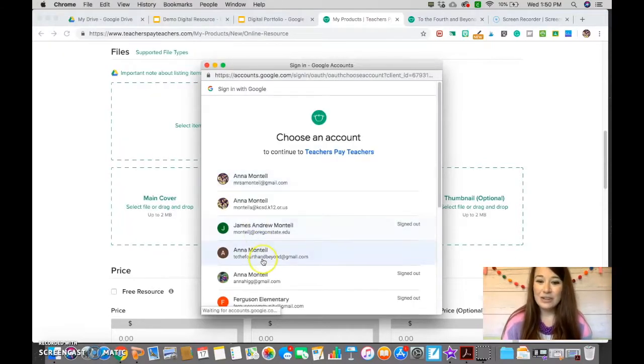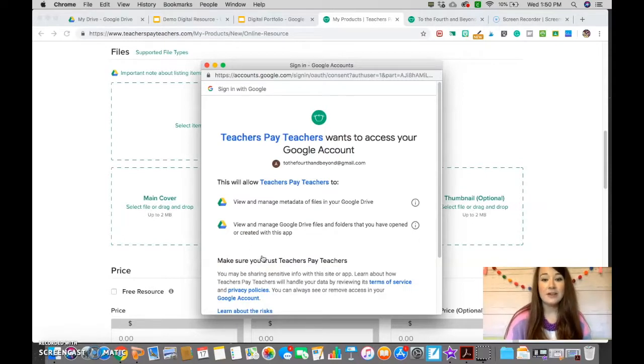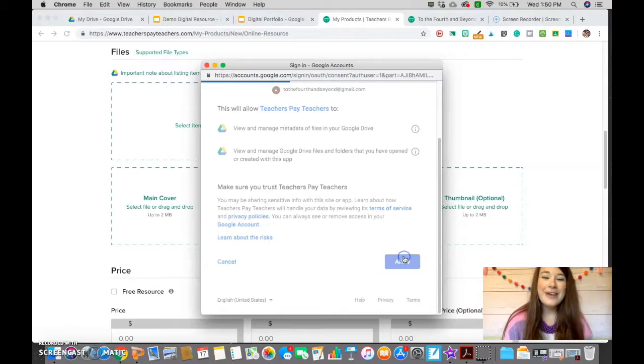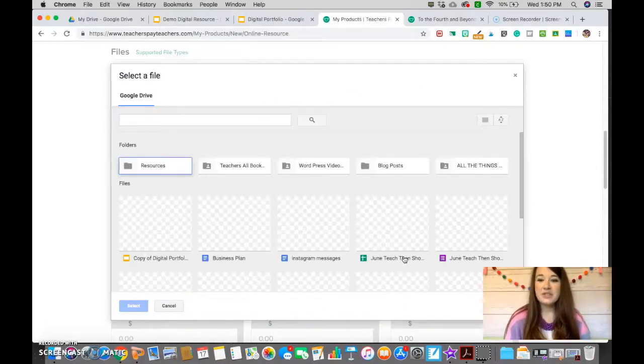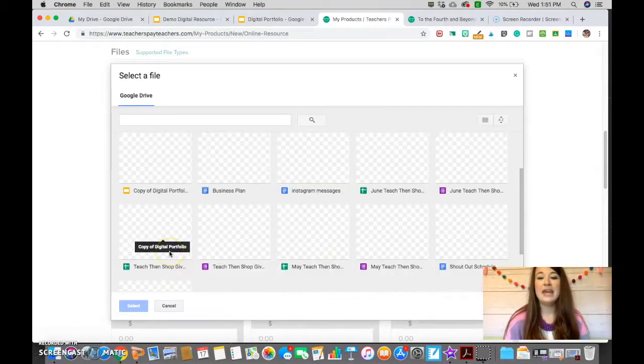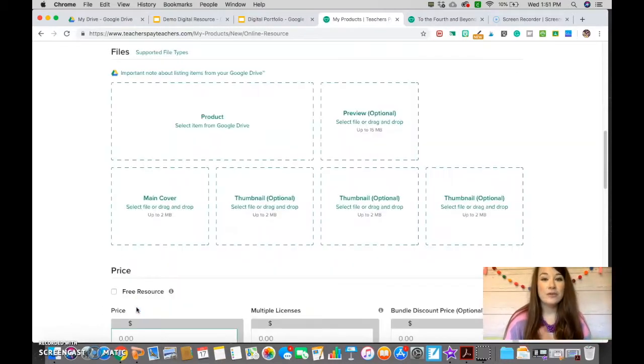Then you just click got it, and it will take you to sign in to your Google Drive. I'm going to use my business Google instead of my school Google. They wouldn't appreciate that. So I'm going to use my personal business Google. Then it's going to bring me to my Drive. It's going to show me, right now it's only showing me a copy of the digital portfolio. I would select the correct document, which is, this is not it, but I'm not going to save this. I would select that. It's going to upload it.